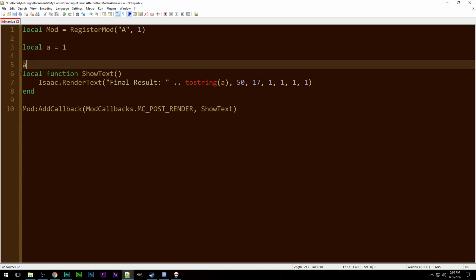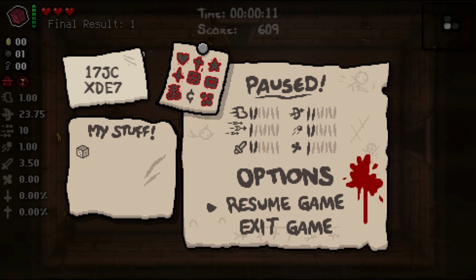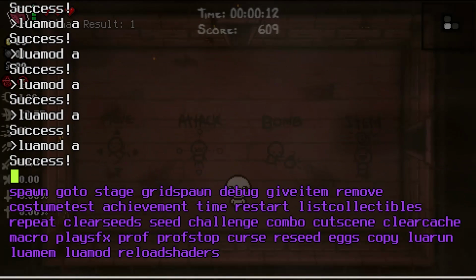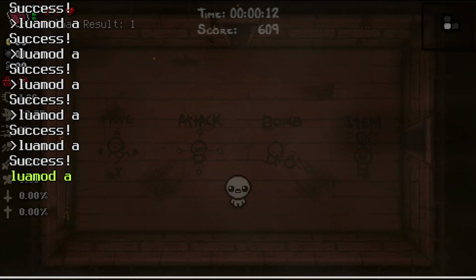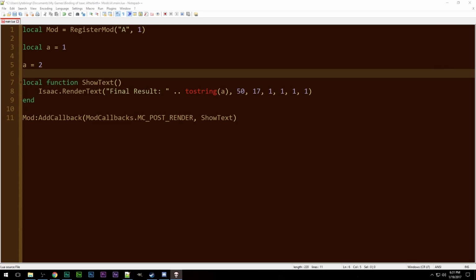So if we were to go A equals 2 and save it, head back over into Isaac and rerun our mod. So Lua mod A. My mod is named A. Our new result is 2 because we set A to 2. I know, super simple. You totally knew that was coming.